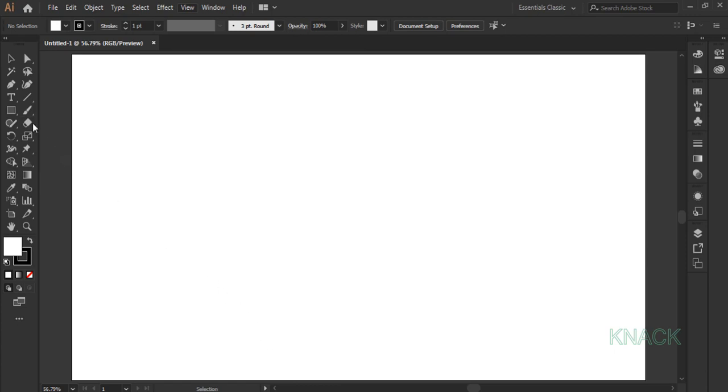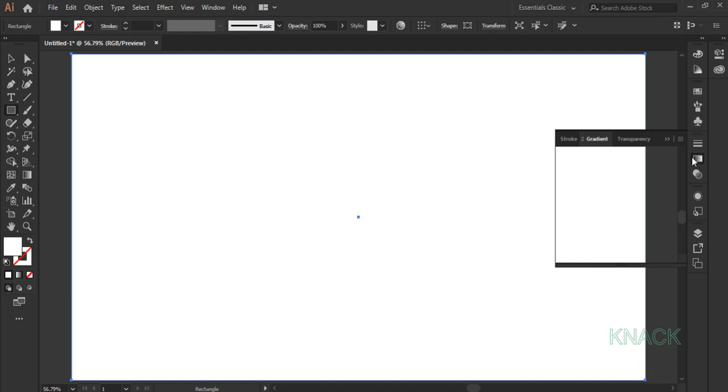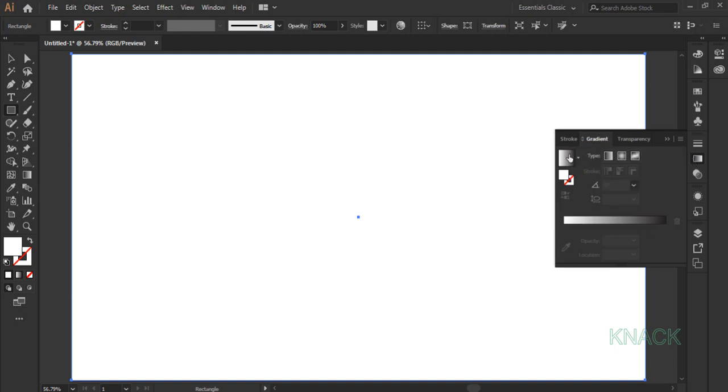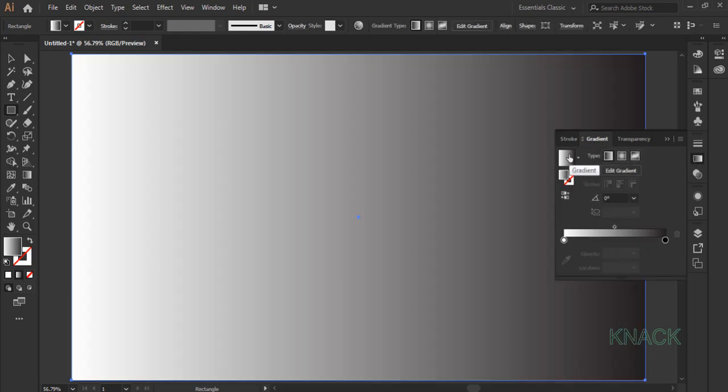Pick this rectangle tool and draw an artboard sized rectangle. Change the stroke size to none and we will fill it with a gradient color. Come to the gradient panel and click here on this default black and white gradient. Now double click this color slider.